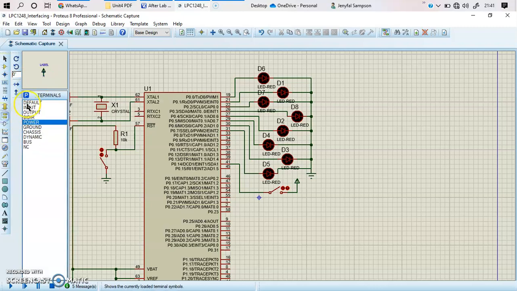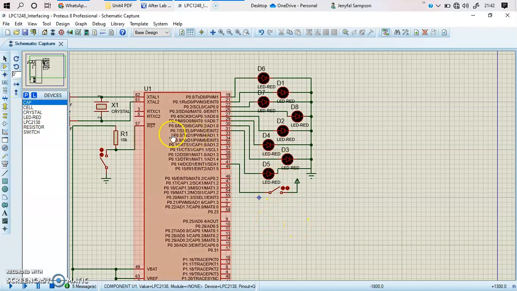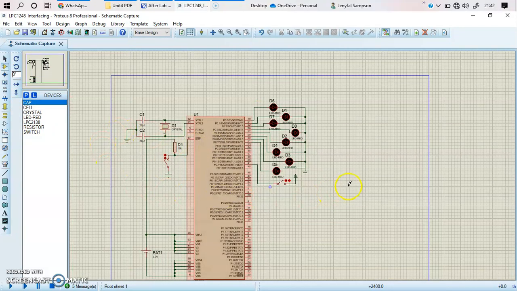So please make sure this is your power and ground which you will be using over here, and if you want to come back to normal mode you need to come to component over here. So all the connections are being specified over here and you can see them. All the connections are complete.